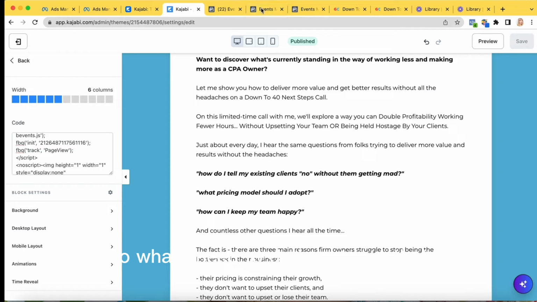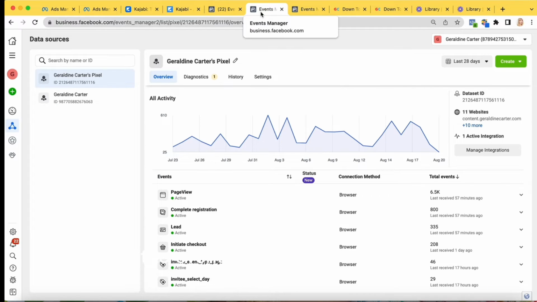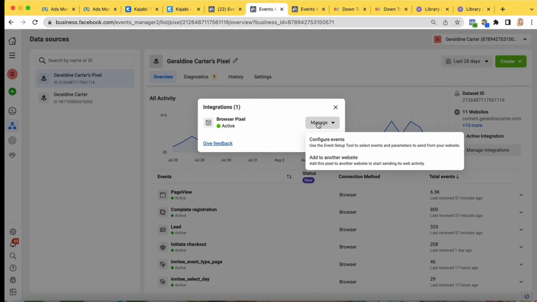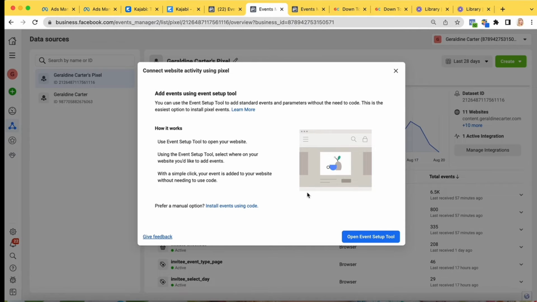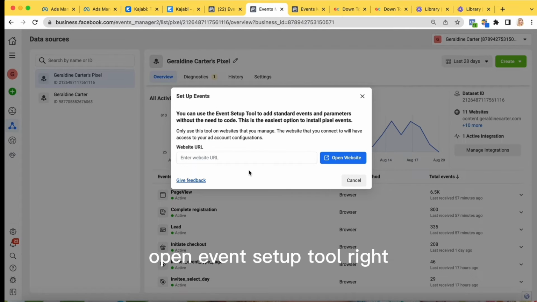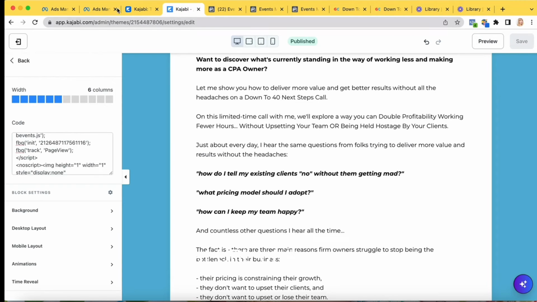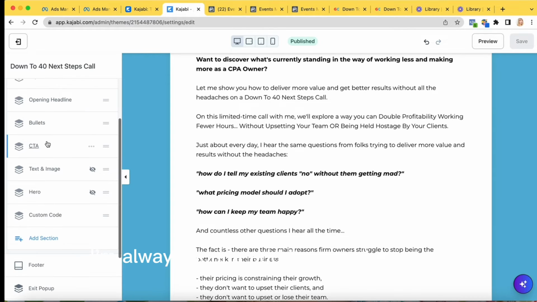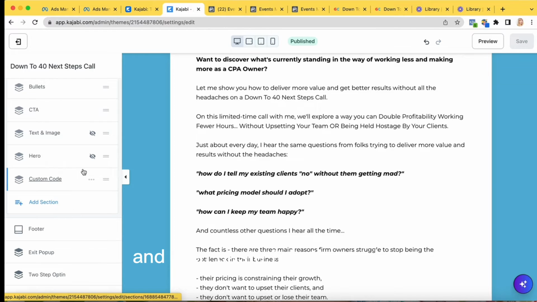So what I need to do is get into that little event setup tool, which I was just doing before, and now I'm like, what? Okay, so open event setup tool. Right, yes, that's where I do it. So then I want to put that URL of the page. So I'll go back. So in Kajabi, I'm going to put my Facebook pixel code. I'm always going to add it as custom code and then paste it in there, okay?